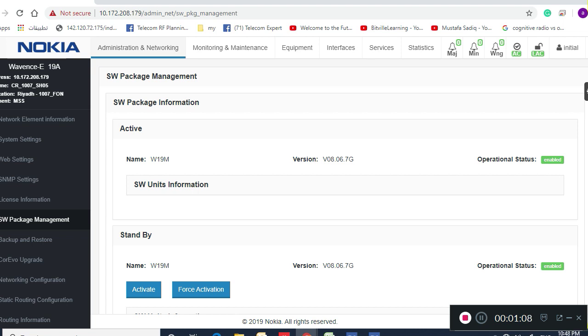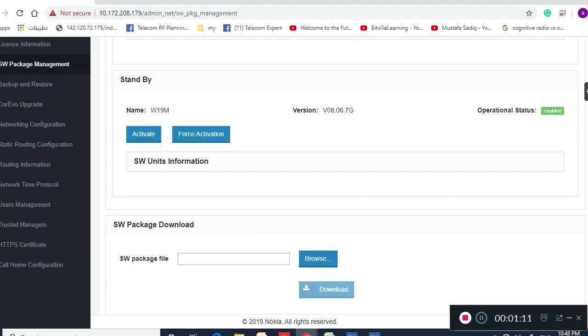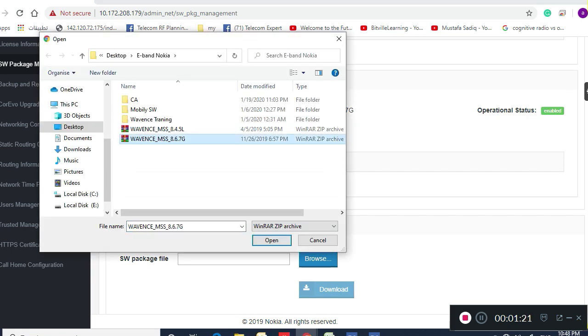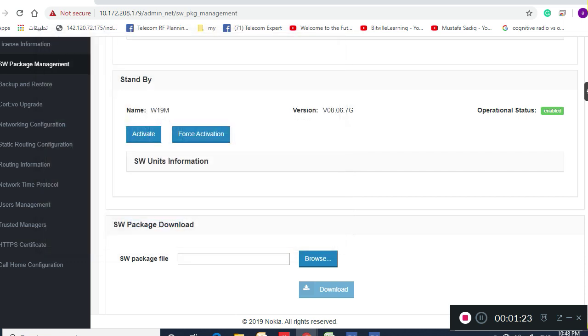Okay, as before, see, now two times we download, right? Download for the standby and for the main software. Download this one, and add the file and download. Okay, so start the download.